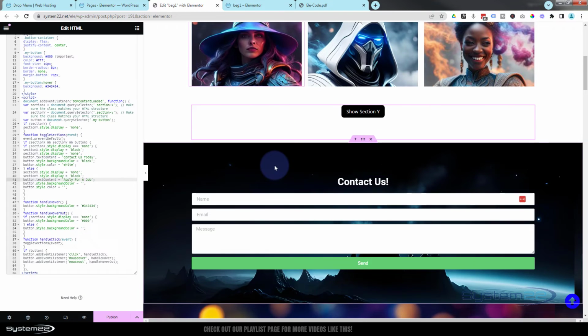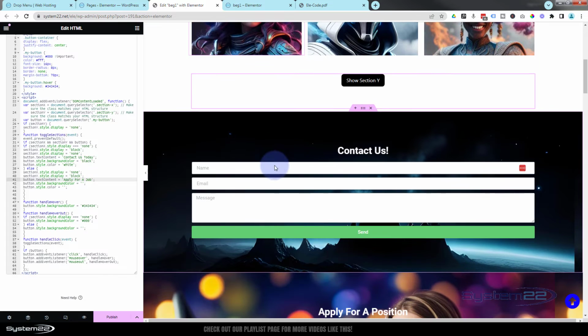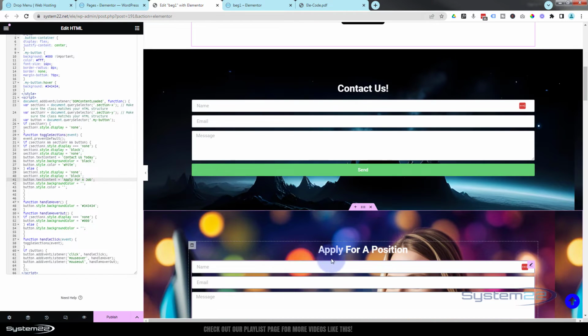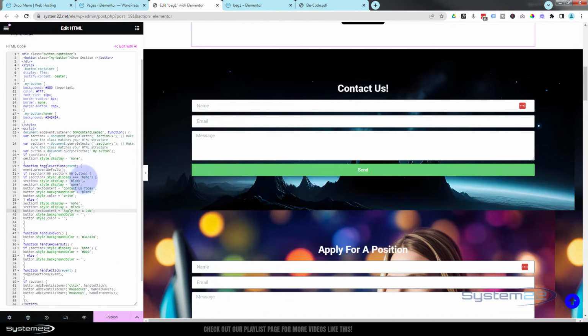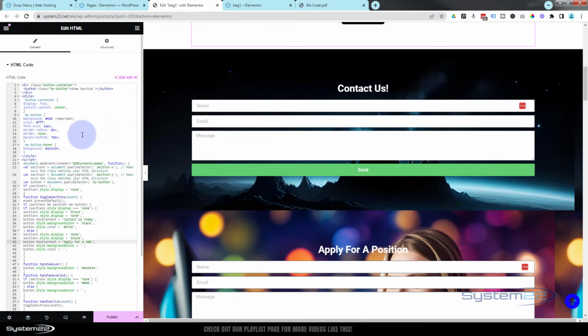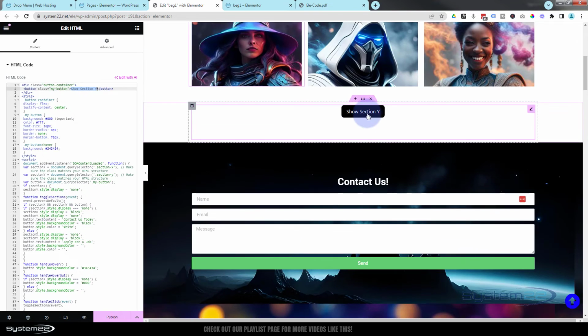So initially we're going to show the Contact Us form, and when they click on the button, it's going to pop up to apply for a position. If we look up the top here, here's our button between the two divs there. Here's what the button's saying initially, show section Y, if I roll up so you can see. So let's change it to apply for a job, or whatever it is you want to say.